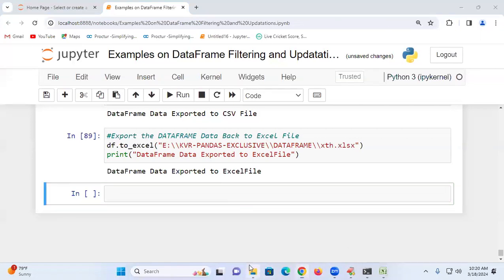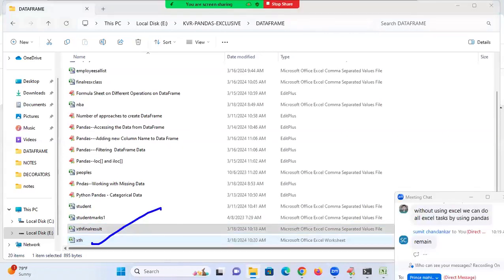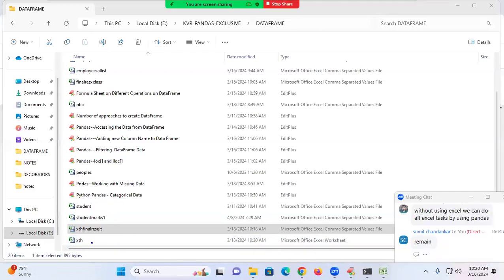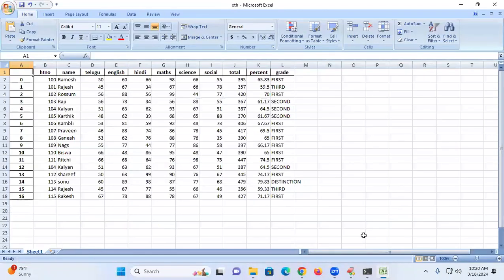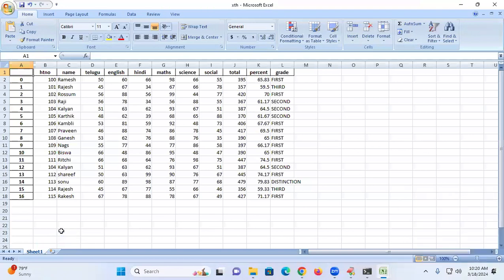So coming back to the point, the 10th class result, I will take it. Bottom of it, you see, my dear students. Is there or not? Open it. What is this now? Microsoft Excel worksheet, Microsoft Office, comma separated value. Run this. See this carefully. This is called Sheet 1. What is my file name? 10th is my file name.